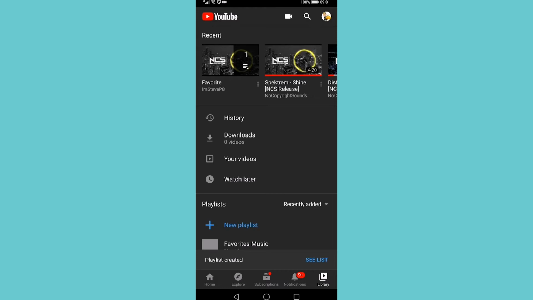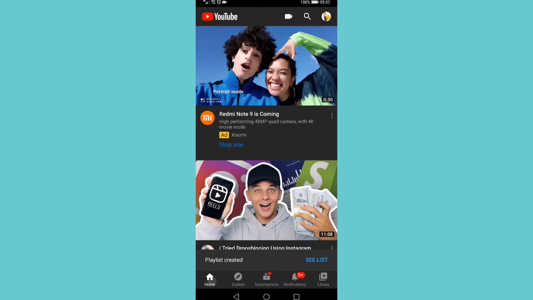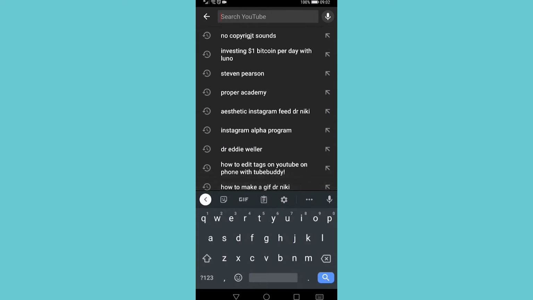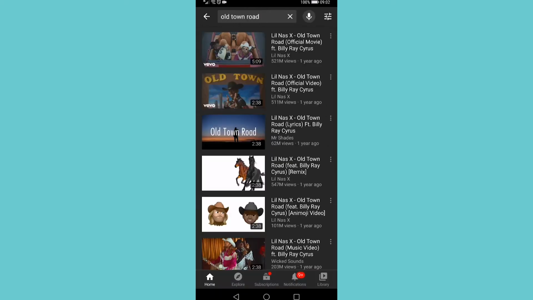Now, if you want to go ahead and add a song to the playlist, you go to your home page and you can search for a song. So I'm just going to write Old Town Road as an example. Then you can see those three vertical dots next to the video itself in the search results.